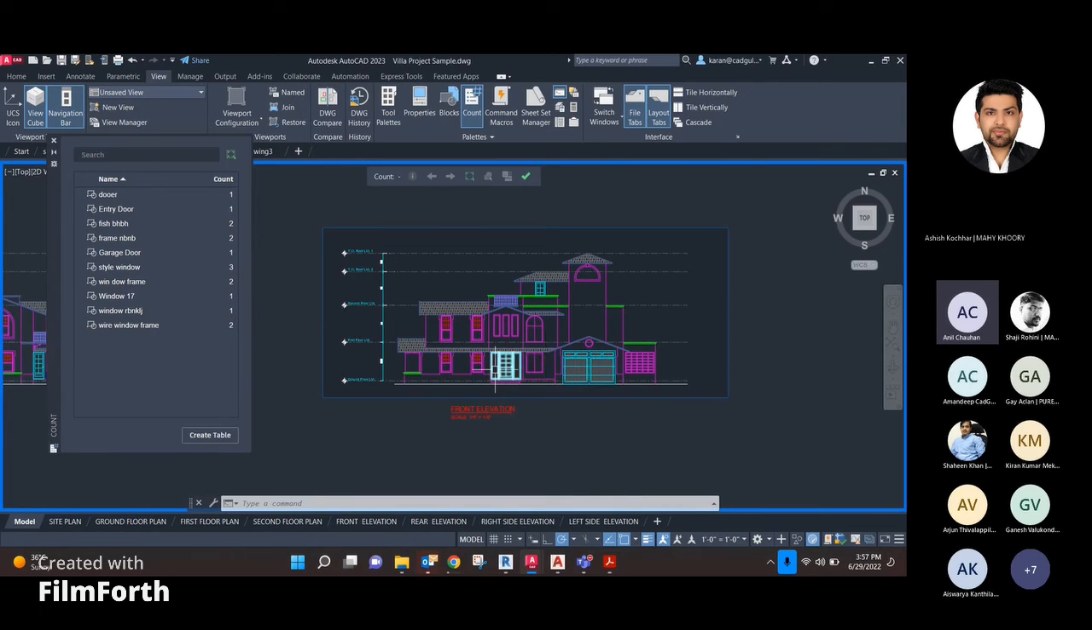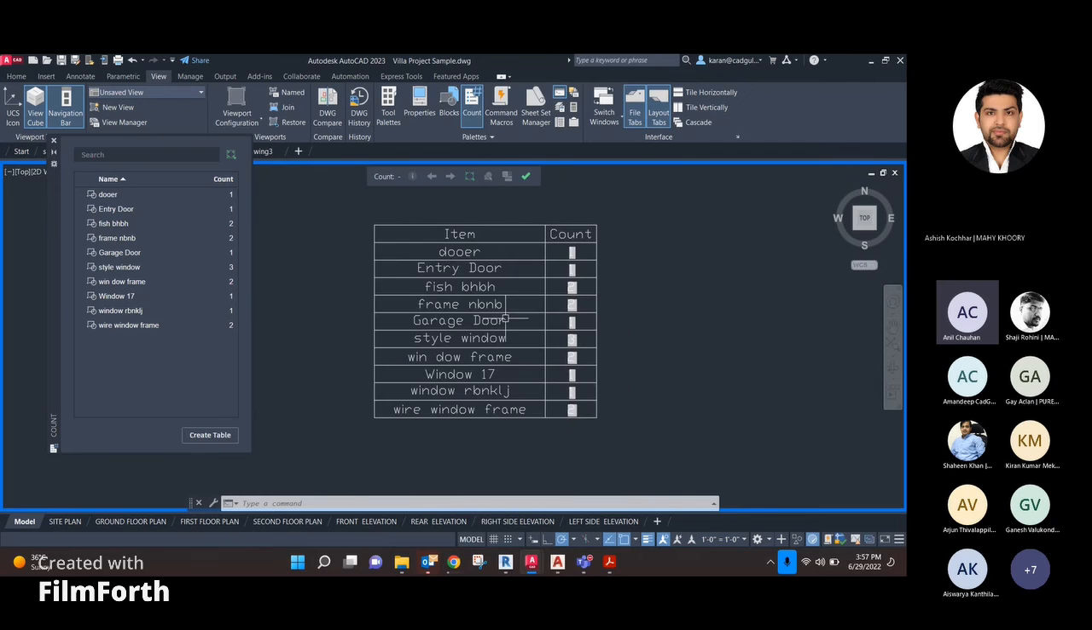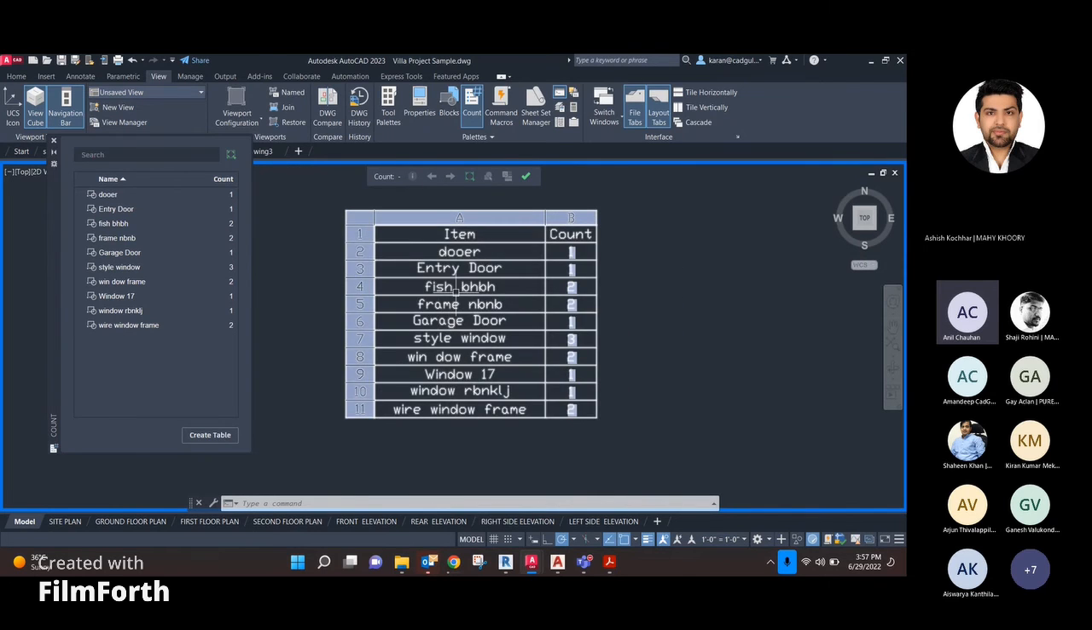Now I want to export these into the table. Again, that option is available there. You just need to click on create table, and now where do you want to place it? First select the features which you want to include in your table, like in a bill of material, and then insert. And I want to insert it here. Later on, you can scale it, and you will find all those items: count, door, entry door, fish door, everything will be available there. Correct? So this way you can use it.